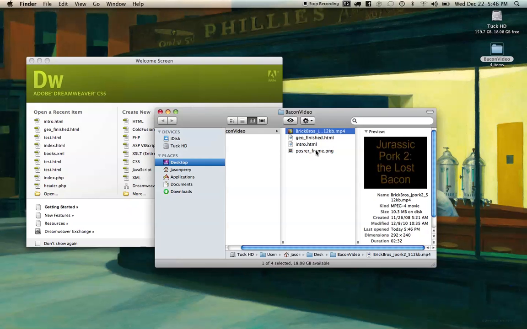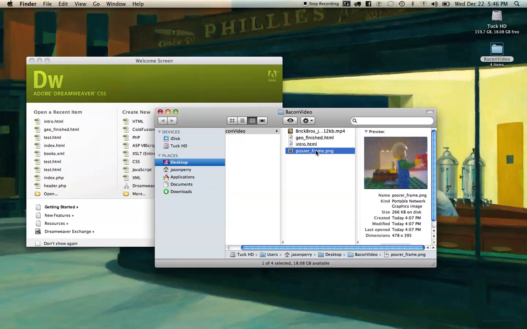I've also gone ahead and created a poster frame, so you can see I have a PNG file here, which is just a frame for the video that I want to use as the poster frame that the user sees before the video playback actually begins.